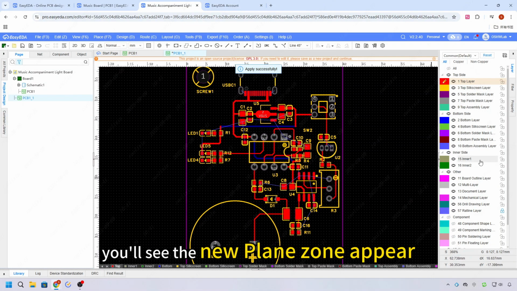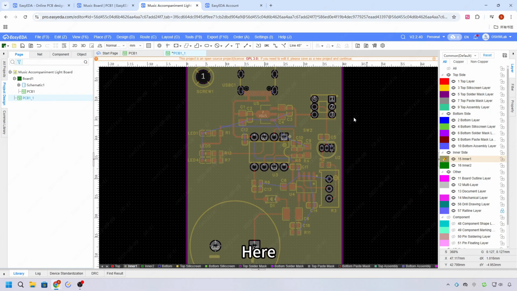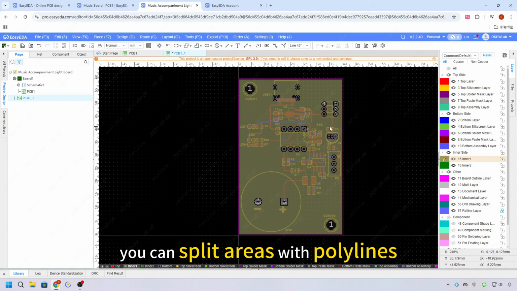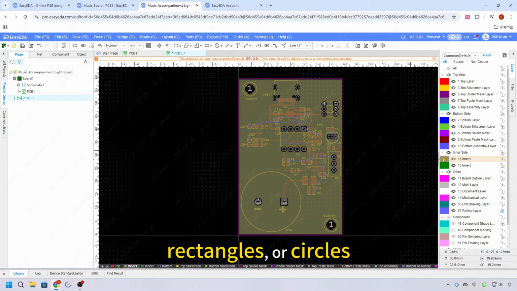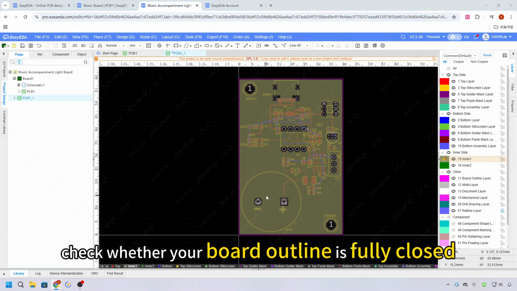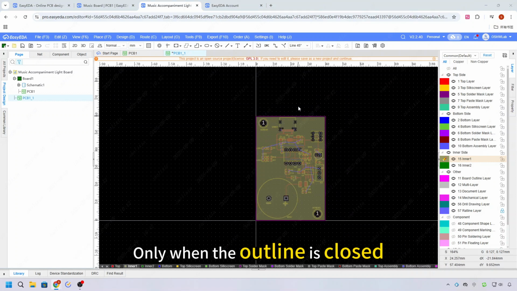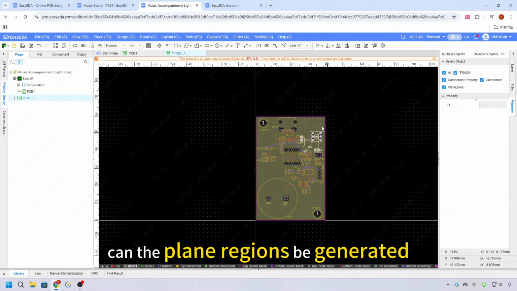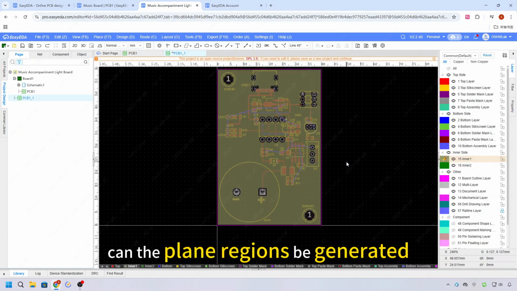Once you confirm, you'll see the new plain zone appear. Here you can split areas with polylines, X, rectangles, or circles. One important note, if you don't see the copper zone on the plane, check whether your board outline is fully closed. Only when the outline is closed can the plane regions be generated.